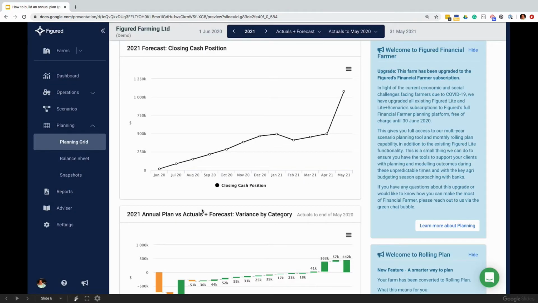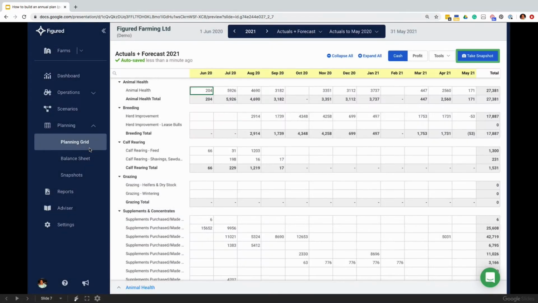So let's jump into the app. I'm back in my farm here again. And today, just looking at the nav bar, most of our work will be done in this planning grid area. But firstly, I'm going to talk to you about what snapshots are inside of Figured. So when you're in the planning grid, you can take a snapshot by clicking on this Take Snapshot button. If it's your first time taking a snapshot for a given year, this will show up as annual plan. So once you've taken your annual plan snapshot, then you can take as many snapshots as you'd like.